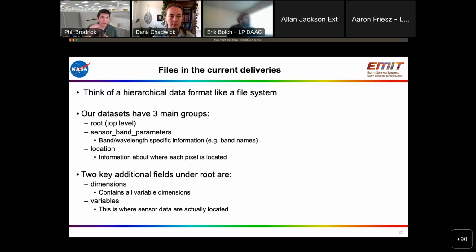Our data have three main groups to them. There's the root or top level group. So these are features that are embedded directly into that top level. Then there's a subcategory. You can, again, think of it maybe as a folder of sensor band parameters. And so these contain information about band or wavelength specific information. And then there is a location folder, and that tells you where each and every pixel is located and how to project it onto the surface. There's also a whole bunch of metadata that is directly in the root system that's at that top level.